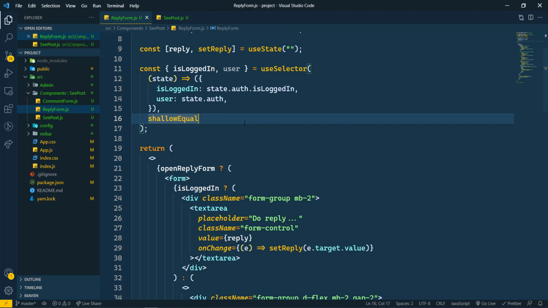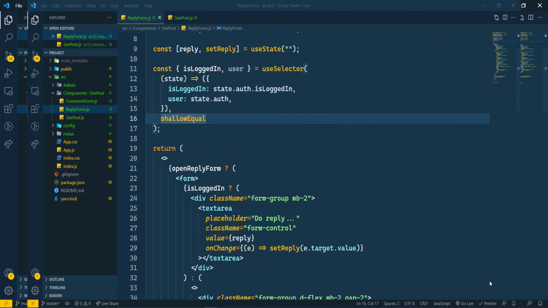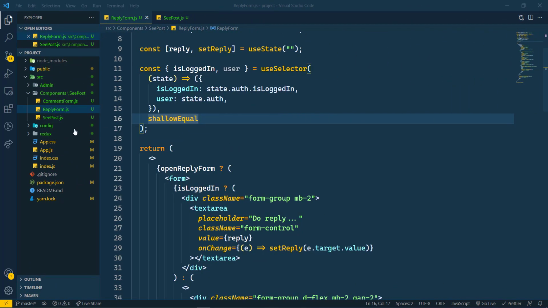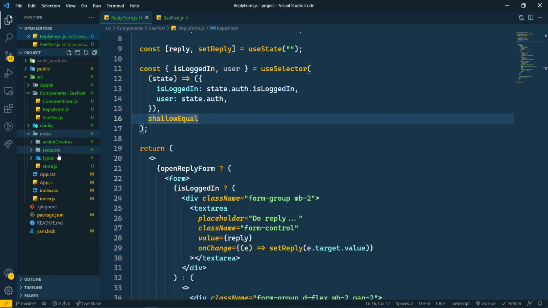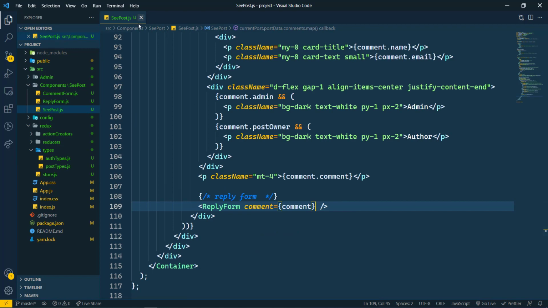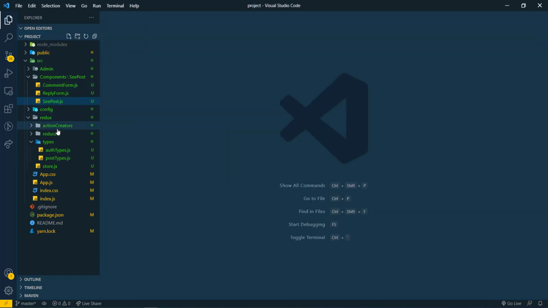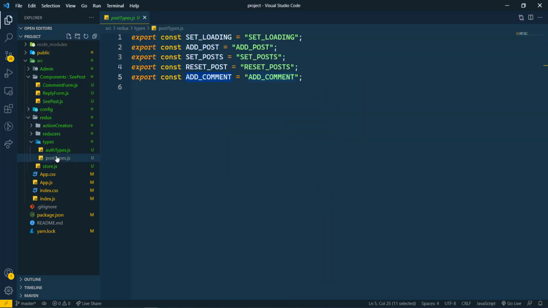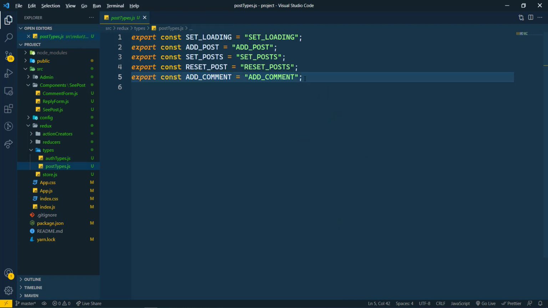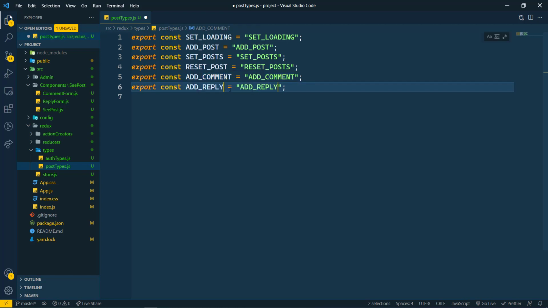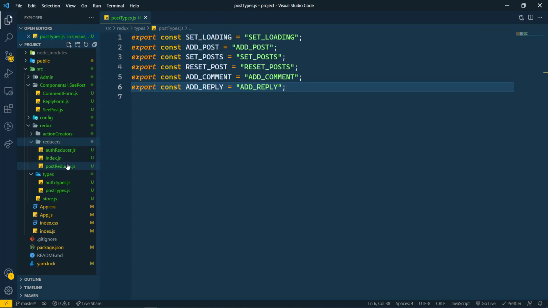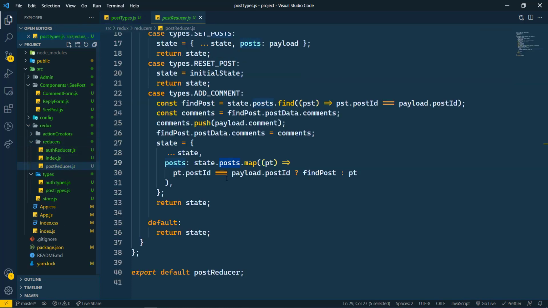So now we have to set up the Redux. In order to set up the Redux, let's move here. Let's go to the Redux here. First of all, let's go to the types. So I'm going to close this all, and in the types we are going to the post types here. So here we will create ADD_REPLY, and this will be ADD_REPLY here. Save this, and now let's go to the reducers here and go to the post reducer.